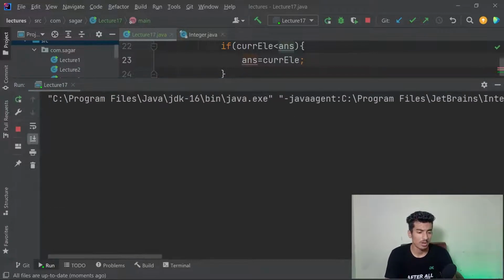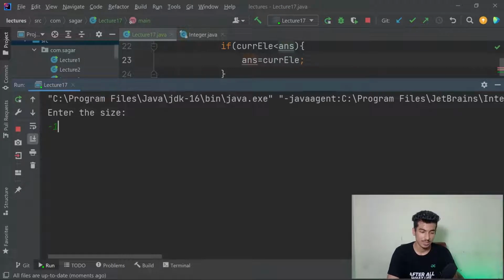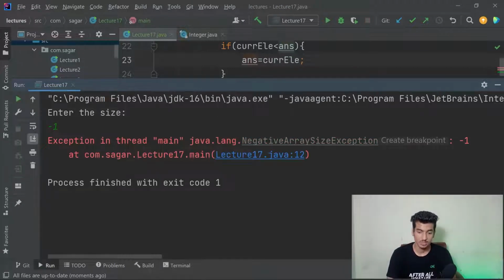And suppose somehow I am entering minus 1 as the size. Is that possible? I will enter it and you can see there is an error, and it is saying this is an exception. Remember in our previous video we also had an exception, array index out of bound exception. Here it is in our main method, and that is negative array size exception. So this is also an exception.